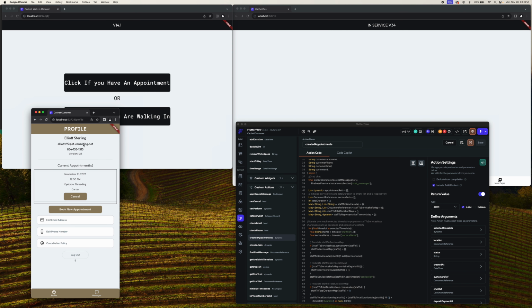Once the appointment is booked, you see here that it takes them back to their customer profile. They'll be able to see those appointments, and they'll be able to scroll through. This is a list of all their appointments. They can book new appointments, edit their email, edit their phone number, and view the cancellation policy.